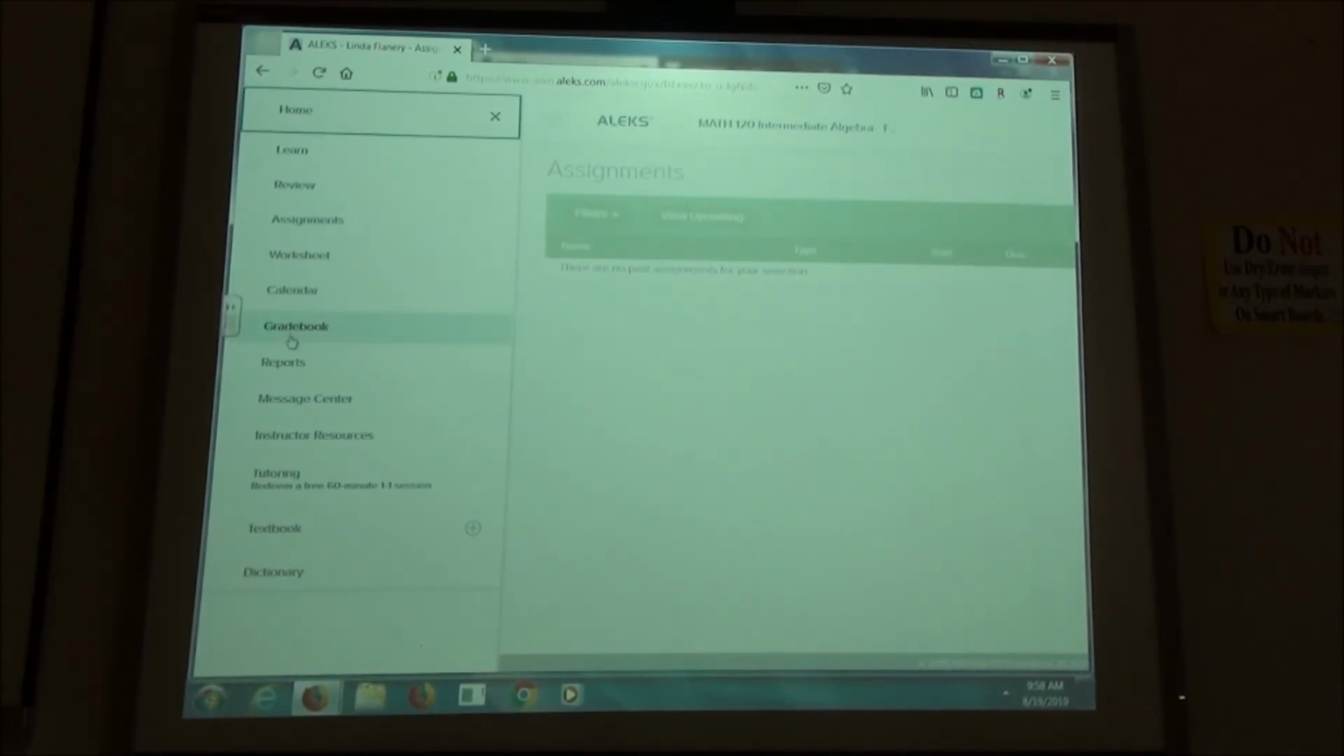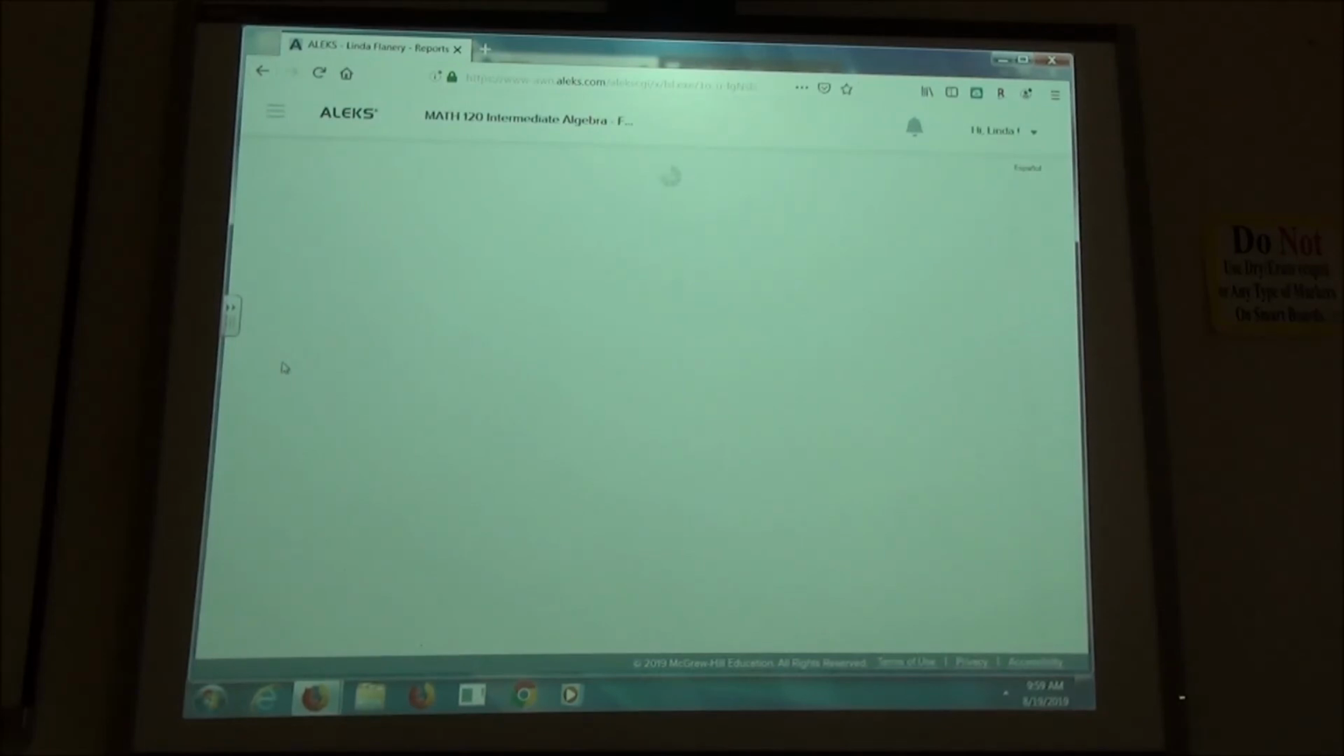Gradebook, I don't use the gradebook. How I tell you your grading is, look at your pie chart on your report, and if you're at this percent for this week, you're on track for finishing the pie chart. Reports, that's where you have to check. So I'm going to click on the word reports.